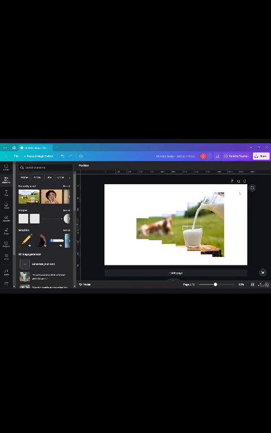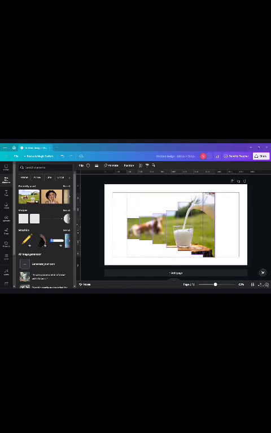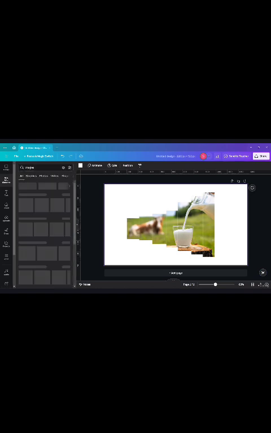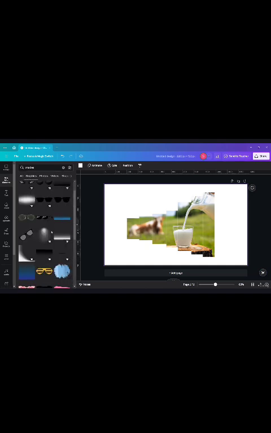Okay, so now as you guys can see, I do have this particular image, and what I can do is just move this image a little bit onto the sides. And now the next thing I can actually do is you guys can come here, go to your elements option and just type shadows. If you click on enter here, you can see that there are different kinds of shadows.